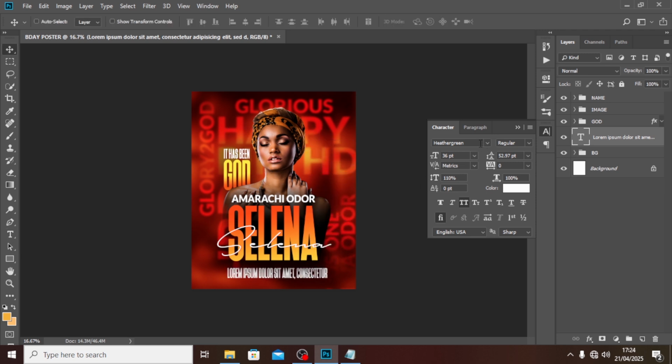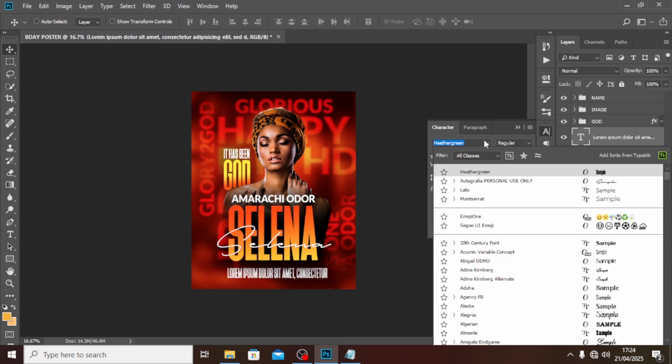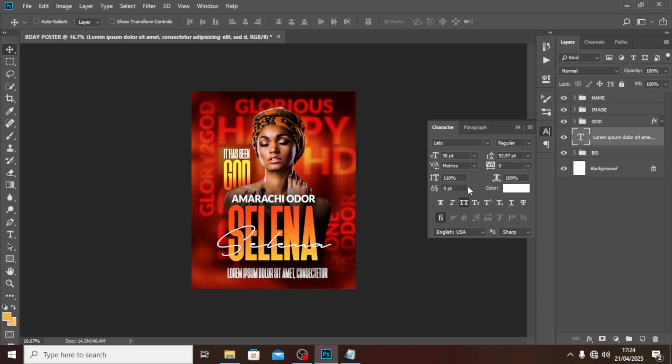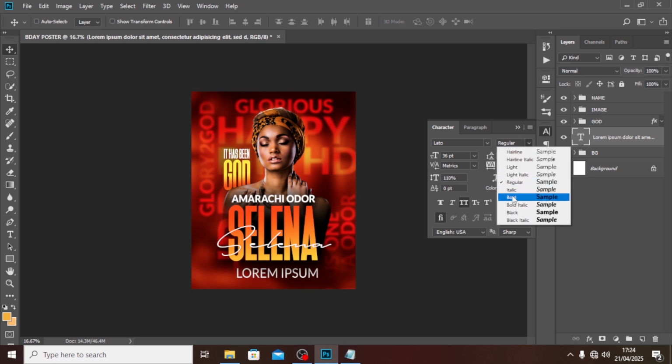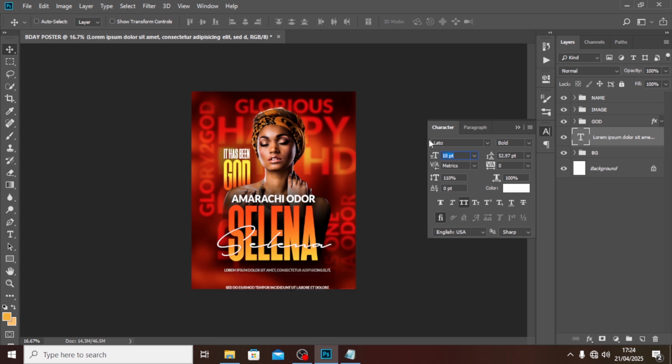But here is the thing, we cannot use heather green. Okay, we need to use a different font for this. We are going to use Lato for that. Okay, and then we're going to set it to bold. Nice. And then we are going to set the font size to 10 so that everything will fit in there nicely. Good. I also feel like this side, let's set it to around 10 thereabout. Okay, so around 10 will do.